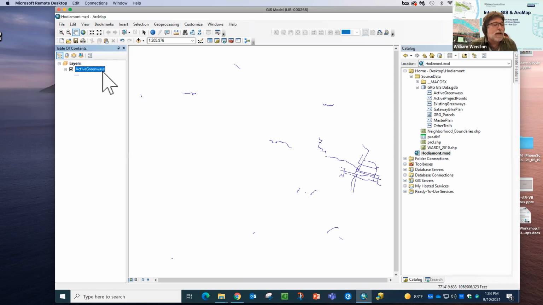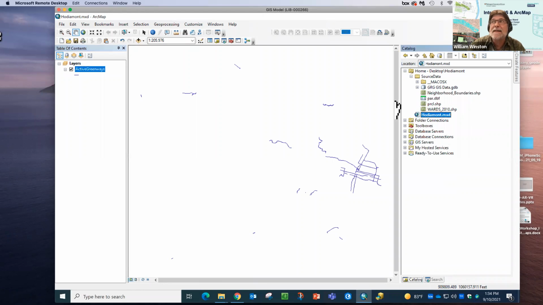Now, I also want to bring in some other data, and I'm going to do that using the catalog tab and a drag and drop operation. So I'm going to minimize my geodatabase, because that's the only layer I need, the active Greenways. And then I want to bring in some of the other layers. The first one is the parcel shape, PRCL.shape. You can just click on that and then drag it. And you can either drop it in the map or you can drop it in the table of contents.